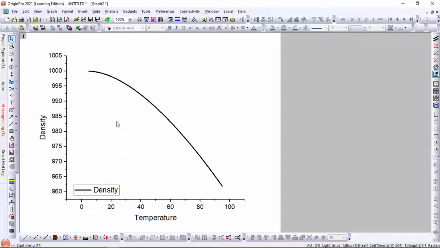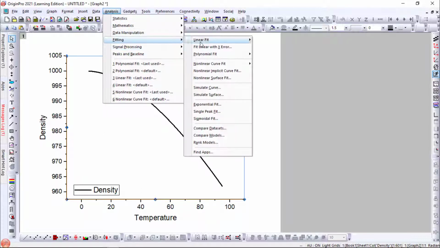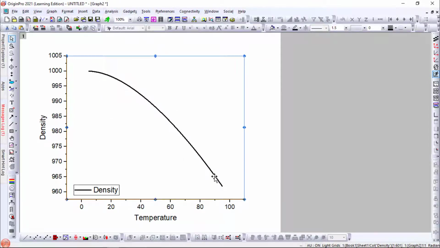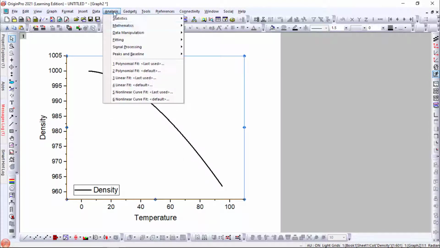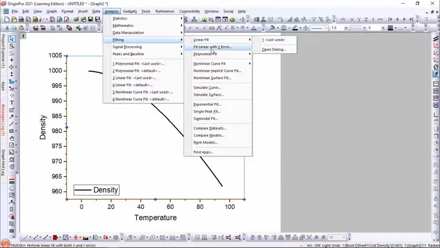So in order to do that, just select a graph and go to analysis, go to fitting. So you can clearly see that it's not a linear fit. So we'll go for a polynomial fit. Analysis, fitting, polynomial fit, open dialog.